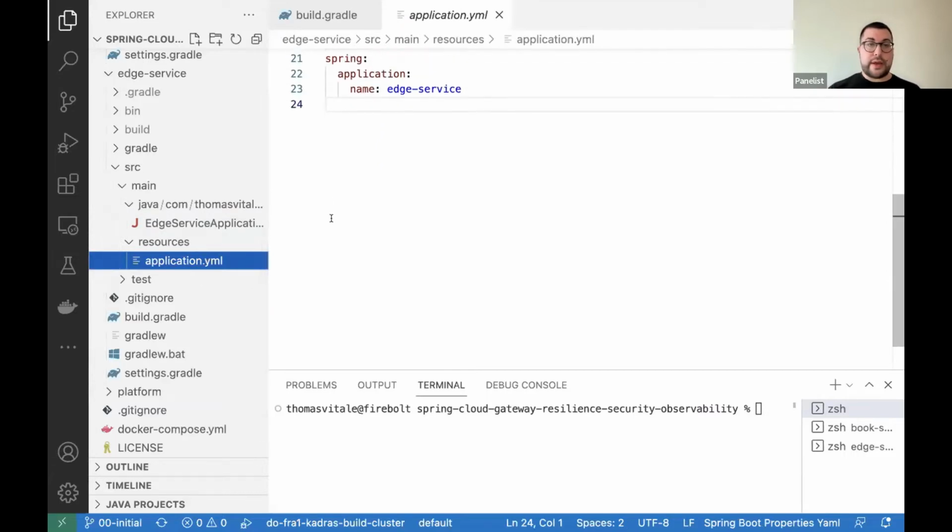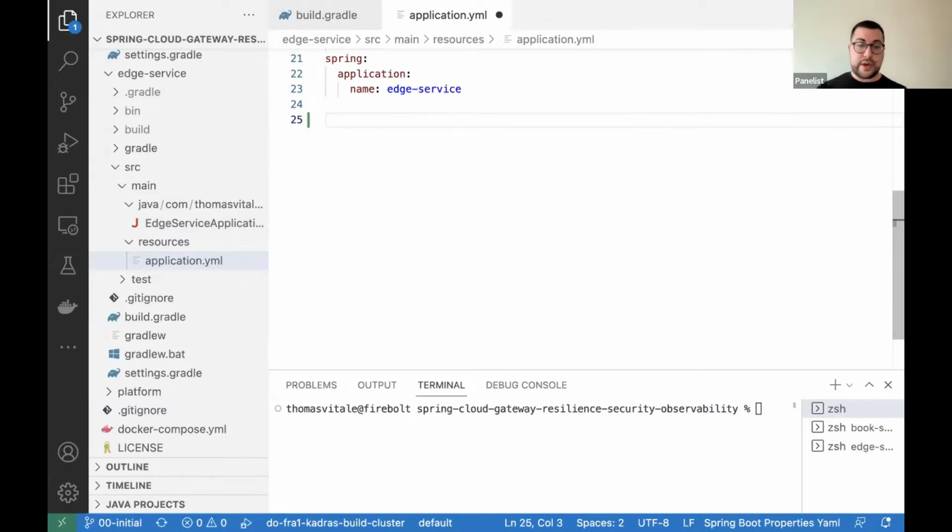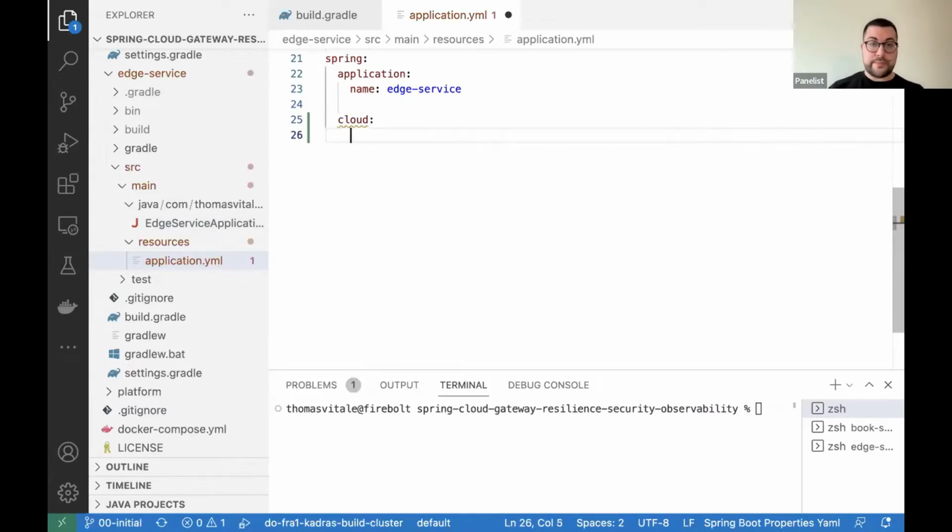So I have an application property file here. The name of the application is Edge Service, and now I can start configuring the gateway. Now, the basic functionality of a gateway is to route requests from a client to a service downstream. So we're going to start by defining a route so that we can access the book service through the gateway.